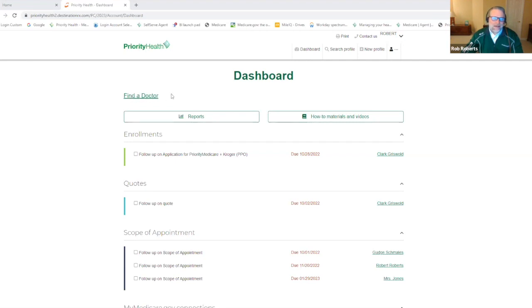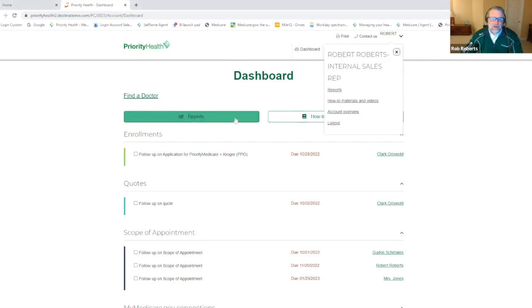We also do have Find a Doctor because that's always the first question that you're asked. That's often on each page that you can access. You can do a search profile, create a new profile, and then under your profile as the agent, you can run reports, which you can also see over here. You can run enrollment reports, you can run scope of appointment reports, and health risk assessment reports.